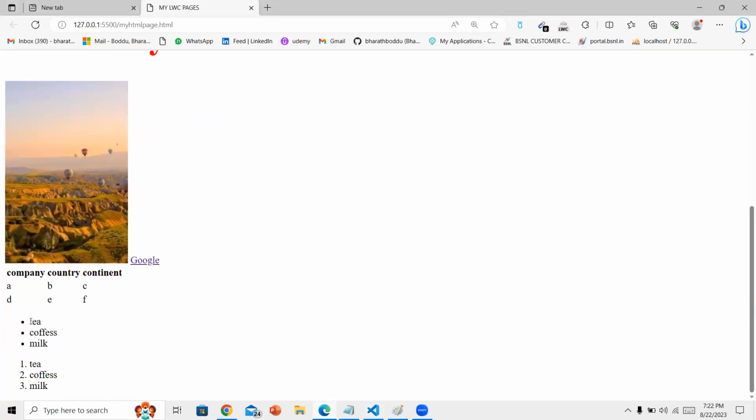The unordered list will be indicated in a bullet format. The ordered list will be indicated in a 1, 2, 3 number format. Is everyone able to see the difference between the ordered list and the unordered list? Yes, for the ordered list, a number comes for the content. But for the unordered list, it comes as bullets. That is the difference.